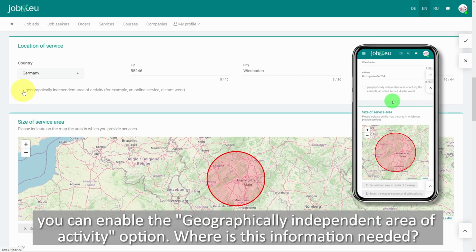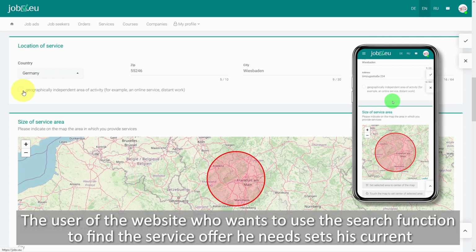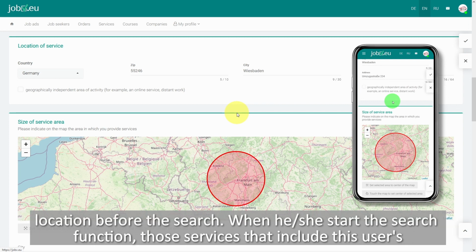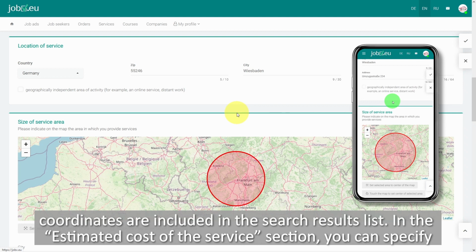Where is this information needed? The user of the website who wants to use the search function to find the service offer he needs sets his current location before the search. When she starts the search function, those services that include this user's coordinates are included in the search results list.